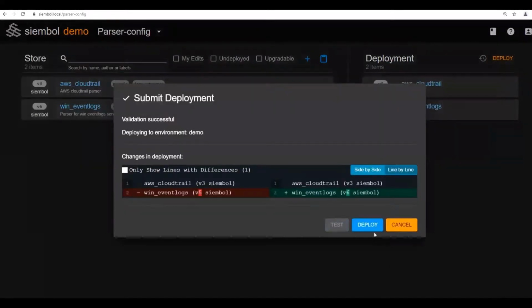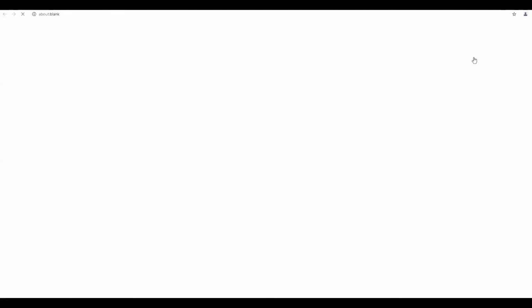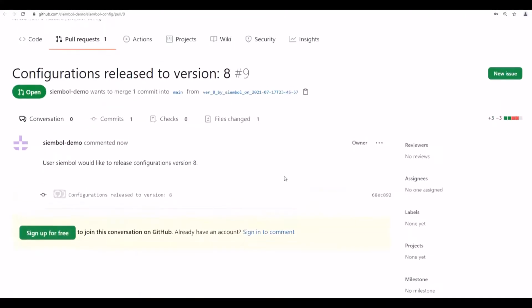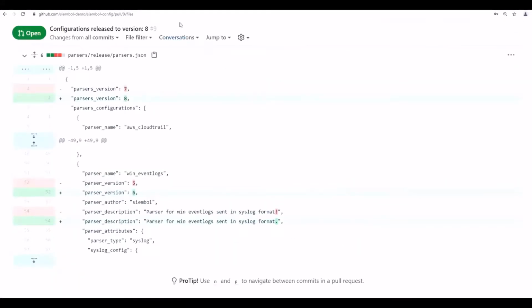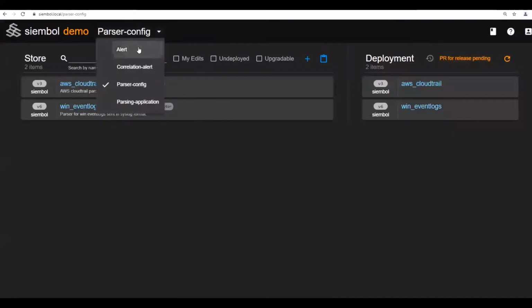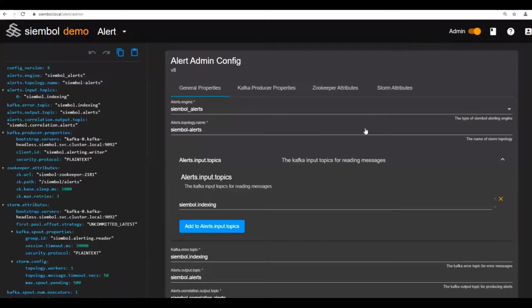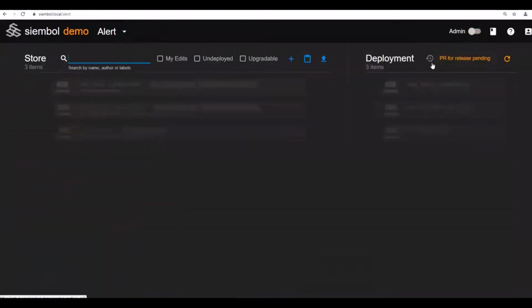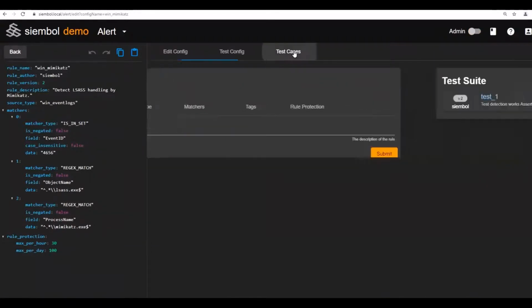And by deploying, we will create a pull request in the release repository. We can check and review and merge the pull request. As you can see, the changes in the description. Now we can look at the admin configuration in alerting. In the admin configuration are defined properties of the Storm application, Kafka, Zookeeper, and parallelism. And we can have a look at the Mimikatz rule and try a test case.